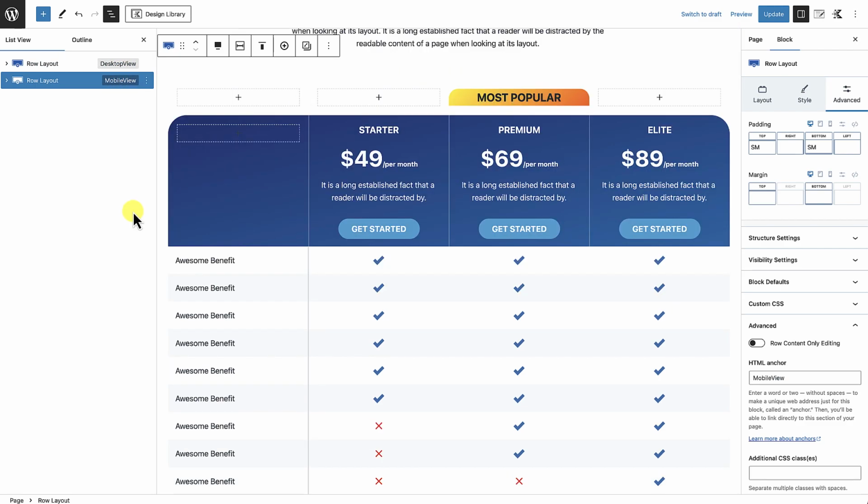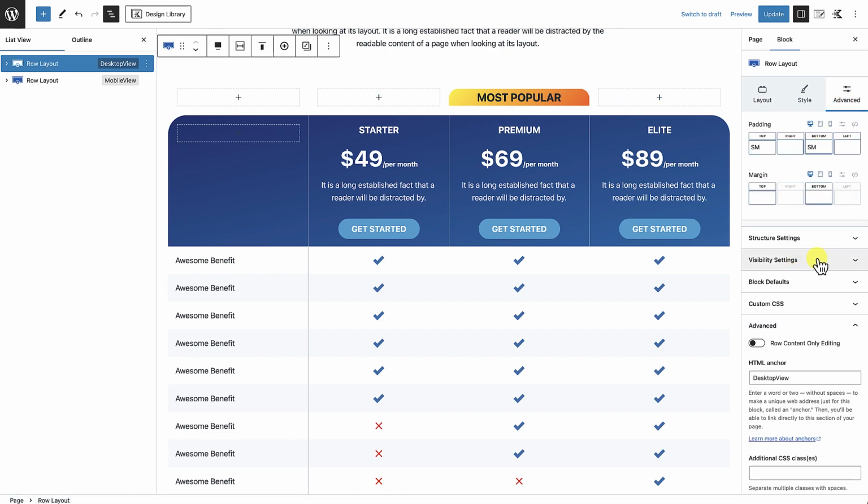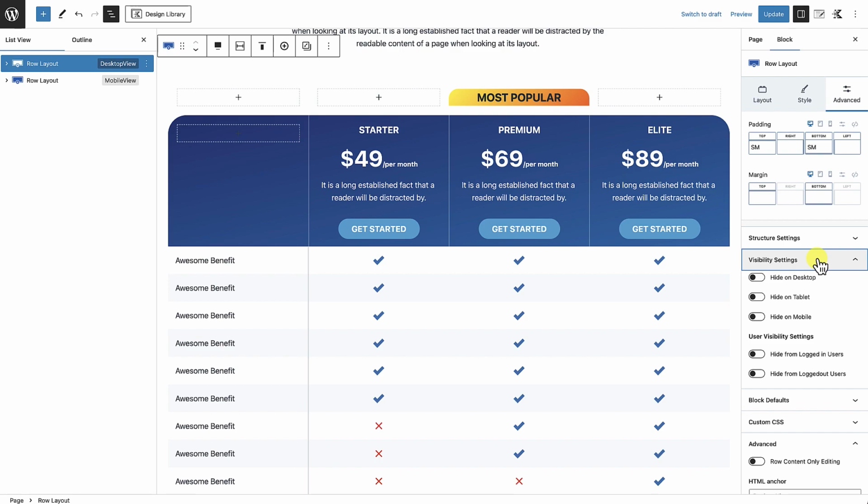Now go back to the first row, which is the desktop view, then move over to the right, click on advanced, and then under the visibility settings, we're going to hide this on the tablet and hide it on a mobile device. That way, this version will only show up on desktop.